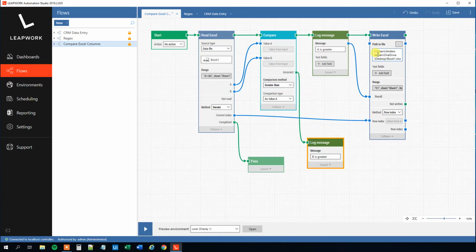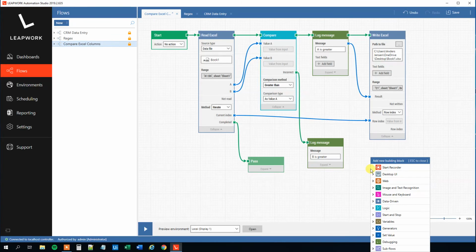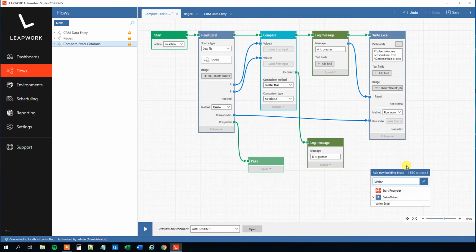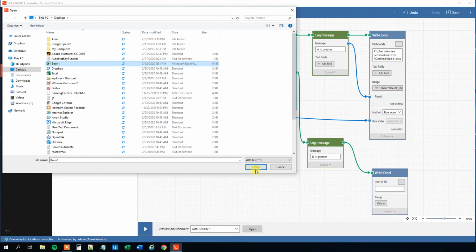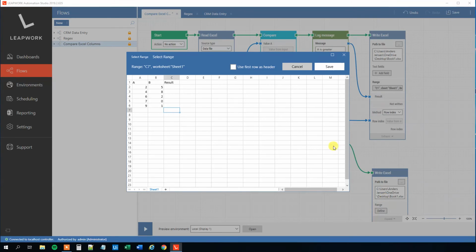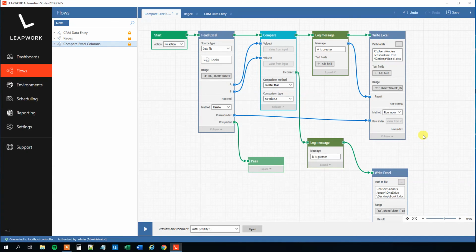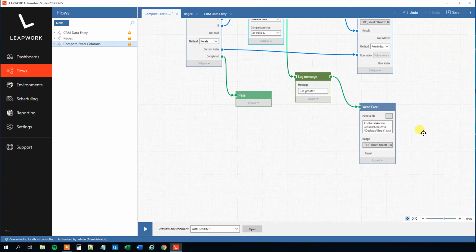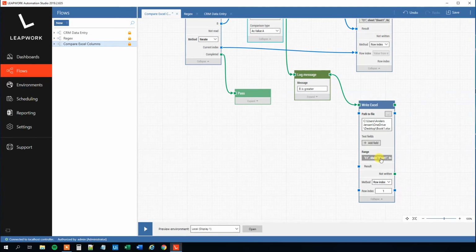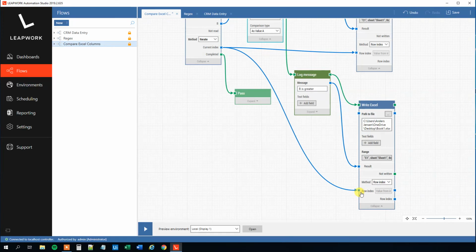We can have the same one for whenever B is greater. So let's have another write cell, Excel, here. And the path, that's the Book 1 again. We will define the range, that's just this one. And the first row is header, like this. And let me just scroll a little bit down so we can find it, then expand it. The result is again that B is greater now. And the row index, that's just the current index, so let's connect this one as well to the row index.